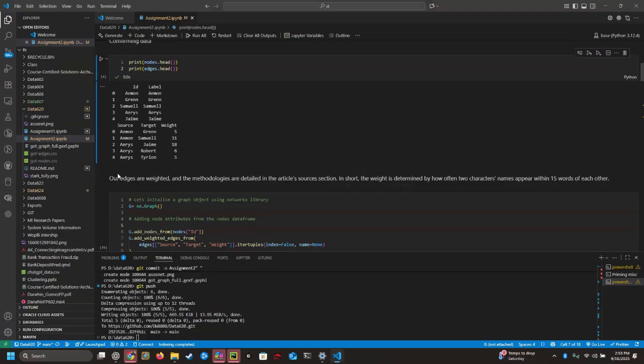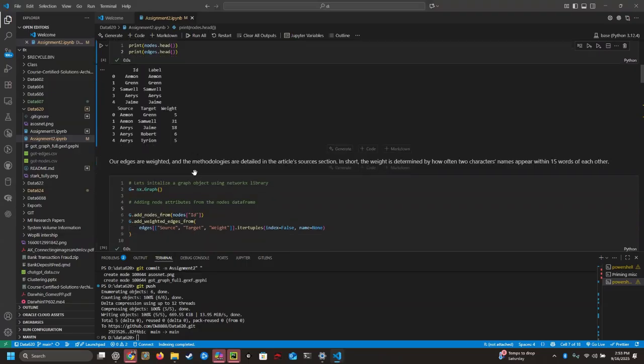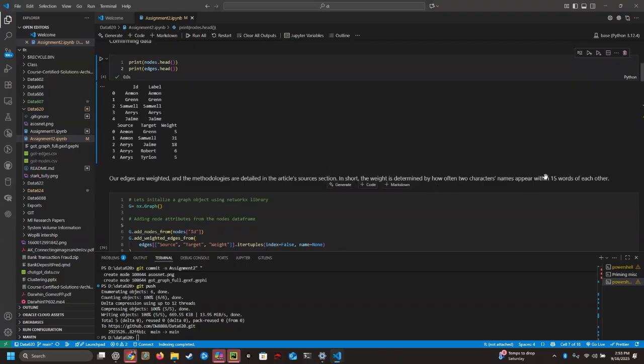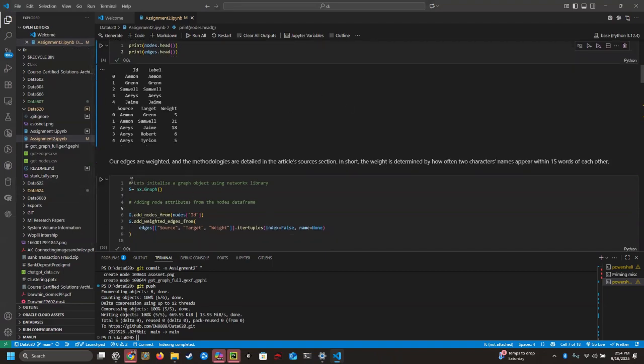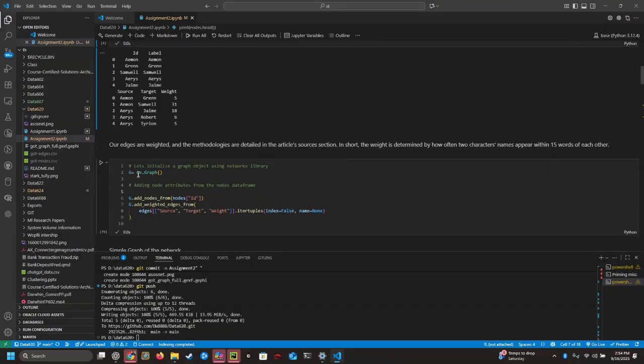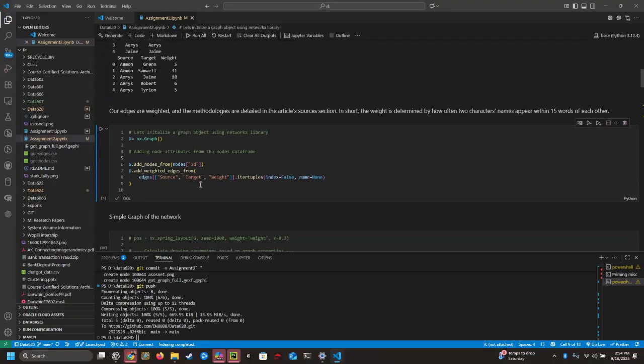Okay, I kind of explained this already. Our edges are weighted, and it's how often. It's additive, and each time that two characters appear within 15 words of each other, it's considered a point. That's how those things are added. All right, we're going to initialize our graph using NetworkX. That's what this code block is doing. And again, we are taking advantage of the weights.